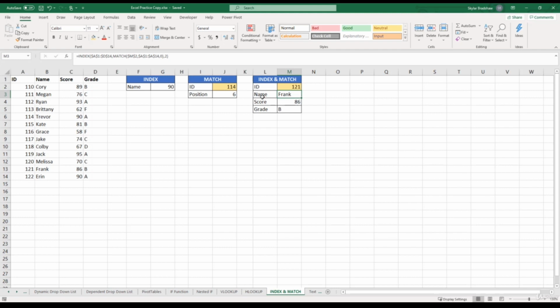But to retrieve the name, score, and grade using the INDEX and MATCH, we still manually had to go into each of these formulas and change the column number. Well, luckily, we can edit this formula to include another MATCH function to make our column num argument dynamic.